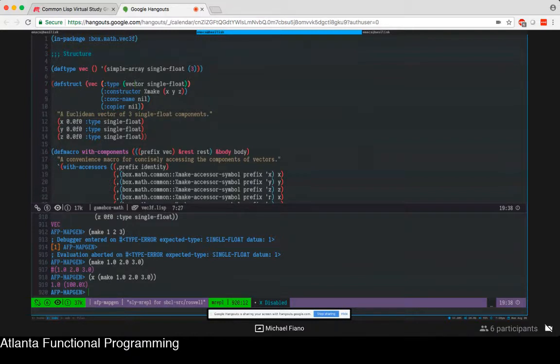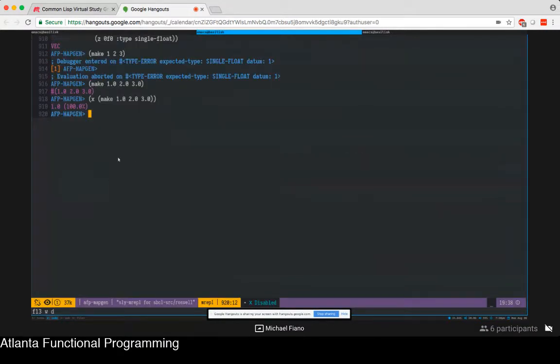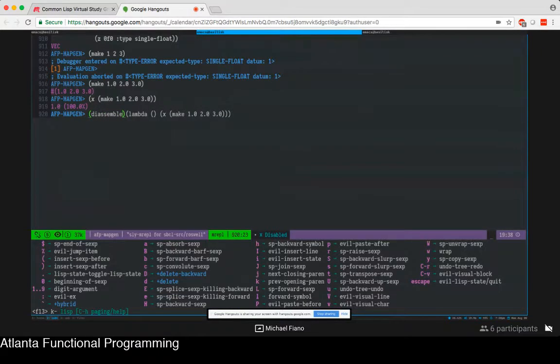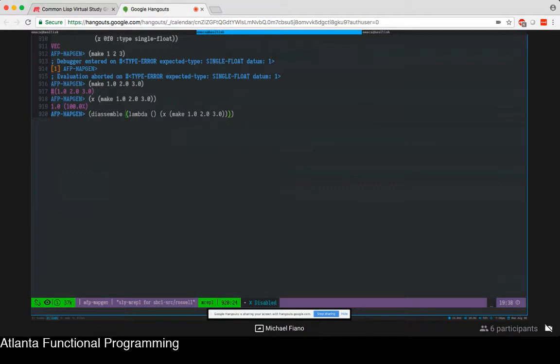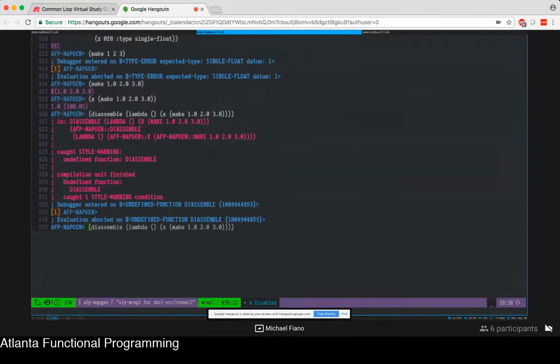And actually, SBCL, if you declare the type... let's test it out. Hold on. Yep. Oh god, we're gonna disassemble stuff. We're gonna make a function. It has to be a function to disassemble, I believe. Yep. Disassemble. Wrong one. What did I actually do?